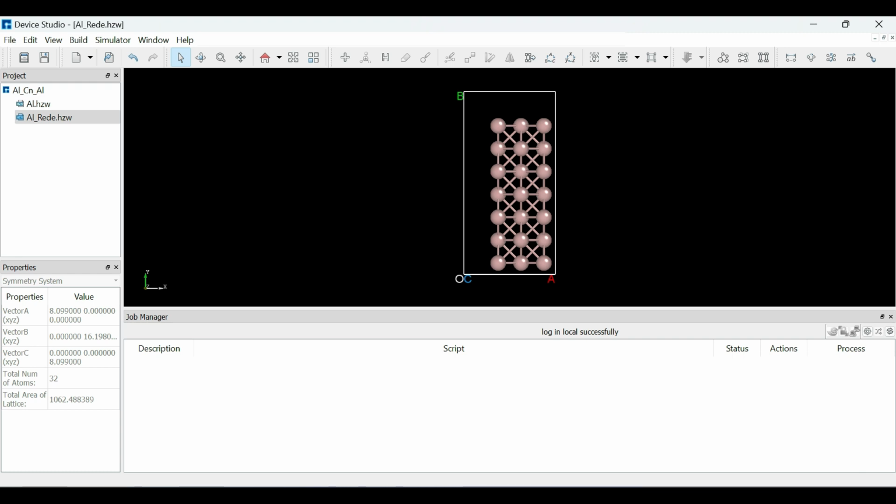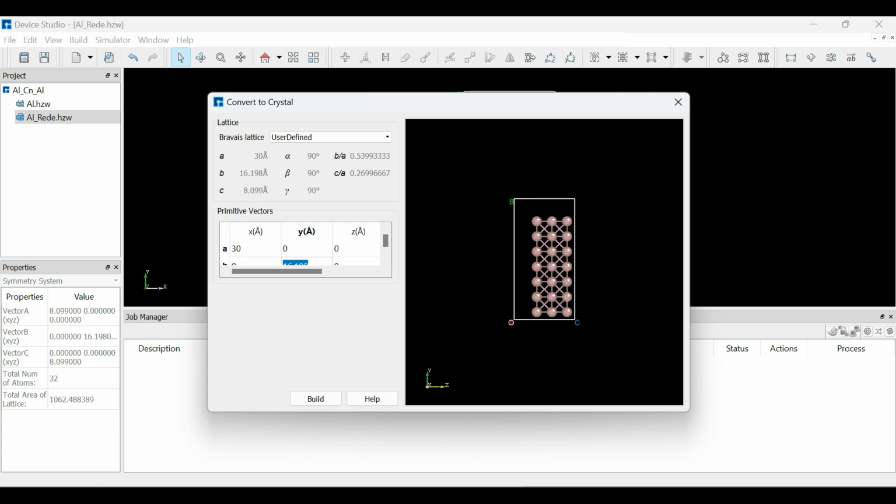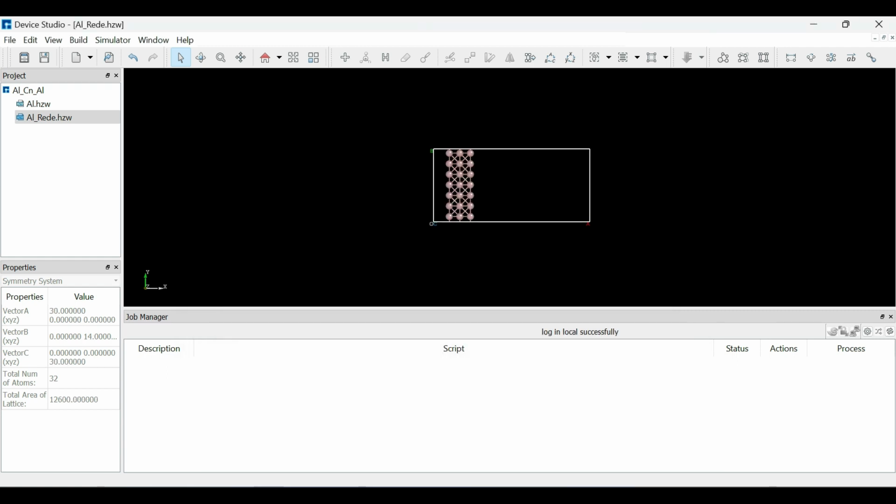What I need for this project is to make this molecule into a crystal again. So you can go to the Convert to Crystal option. Now put these values: 30, here 40, and then 30. Then click Build, and as you can see there is a vacuum generated and the atoms are at the center.